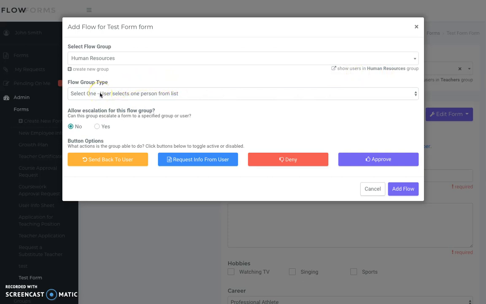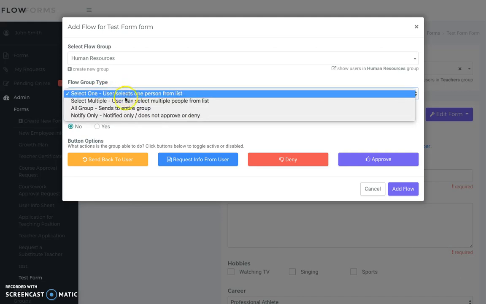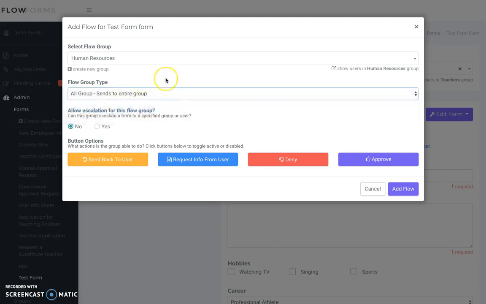For the flow group type, we actually don't want the principal to select one person from HR. We want to send it to the entire department. And so we're going to say all group. So when the principals go to approve, they don't have to select anyone. When they hit approve, it would go to the entire group of human resources.